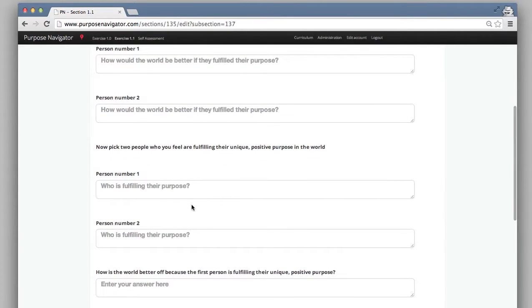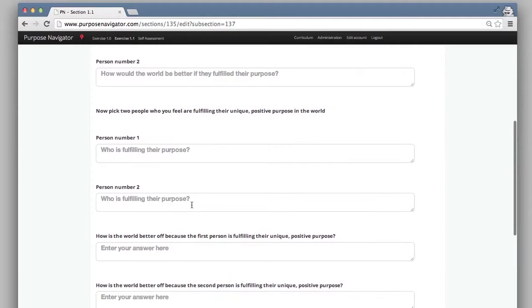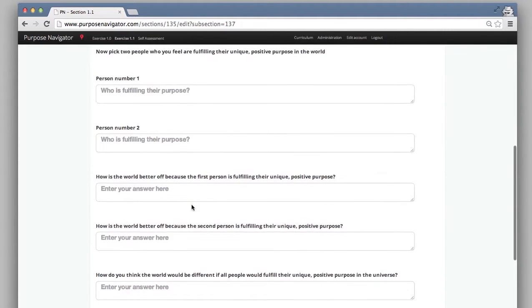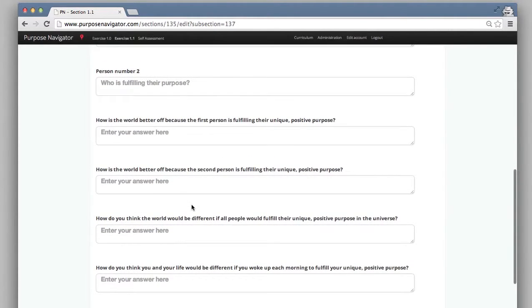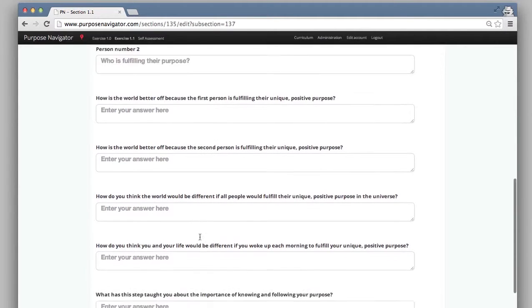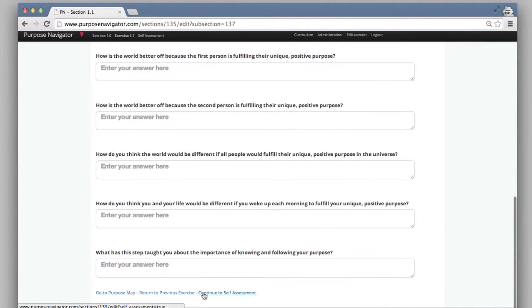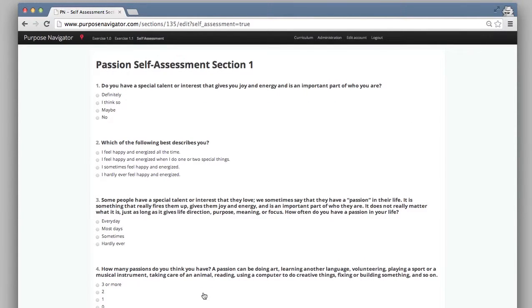It asks you some really important questions like, how do you think your life would be different if you woke up each morning to fulfill your unique positive purpose? So it helps you really reflect on purpose and motivate yourself to become much more purposeful and to proceed on this purpose finding journey and process.